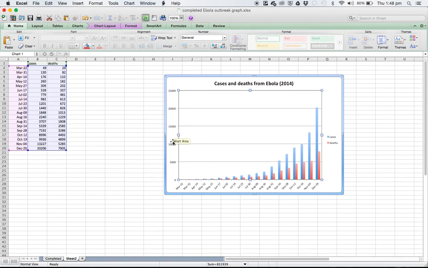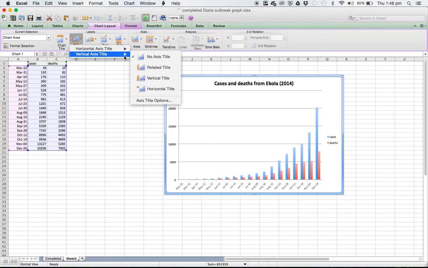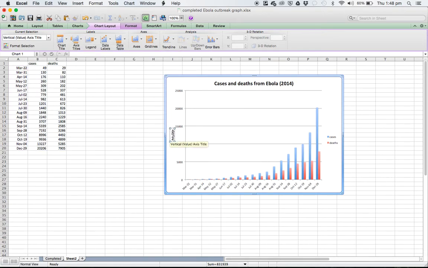The next thing we need to know is what are these numbers talking about? Is this money? Is it percentages of people? What is this? So we know that this is amounts, solid number amounts. So I'm going to go to chart layout again. I'm going to go to axis titles this time. I'm going to go to vertical axis title and just put a rotated title next to it. I double click in here, a triple click, and highlight that. I'm going to write numbers of people.